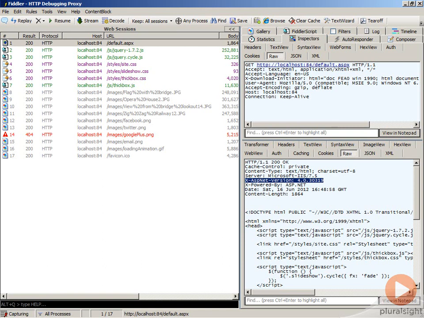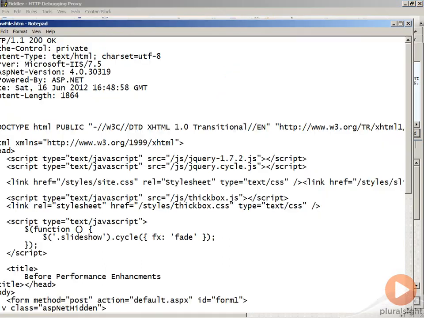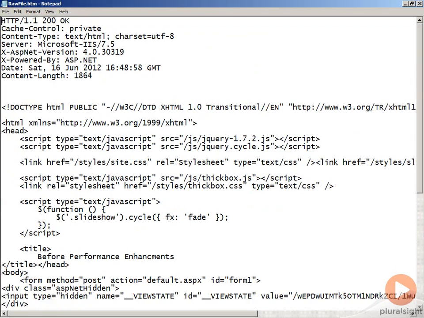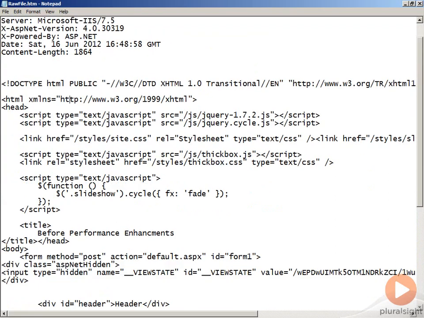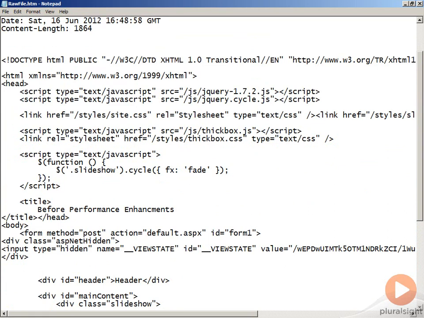Then we can start to look at some of the details about the response. I like to open it in Notepad. So we can see that the response was okay. As we look through, we can see also that it's using jQuery. So we know that's one of the JavaScript libraries used. We can see a couple JavaScript files, most likely jQuery plugins.